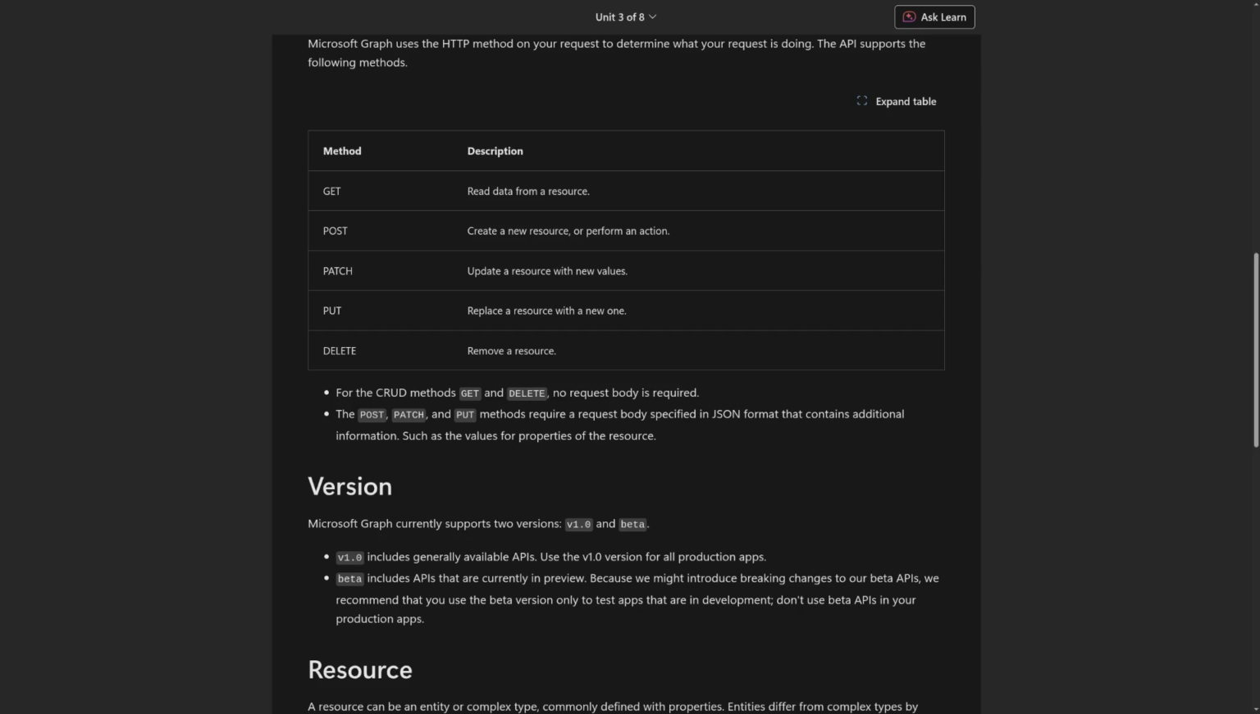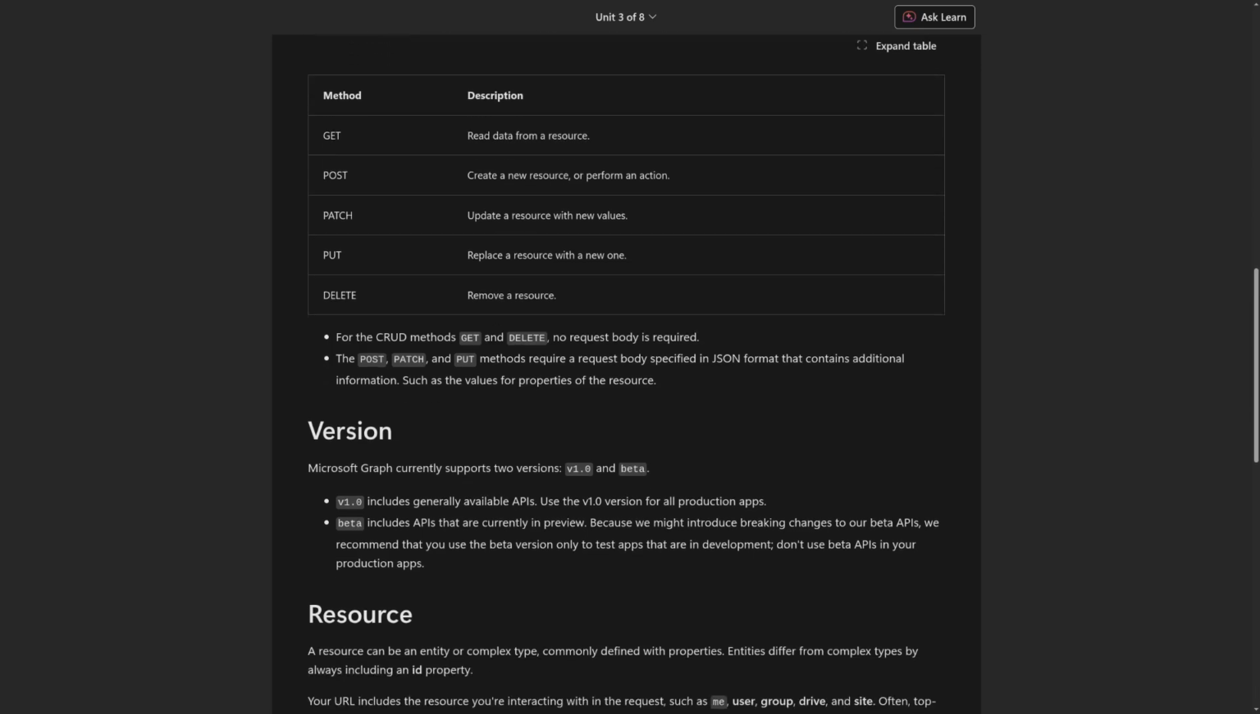Version. Microsoft Graph currently supports two versions, v1.0 and beta. General available API: use the v1.0 version for all production apps. Beta includes APIs that are currently in preview, because we might introduce breaking changes to our beta APIs. We recommend that you use the beta version only to test apps that are in development. Don't use beta APIs in your production.